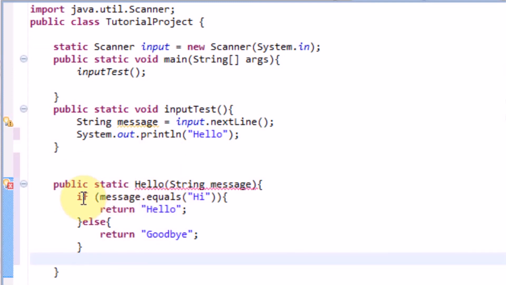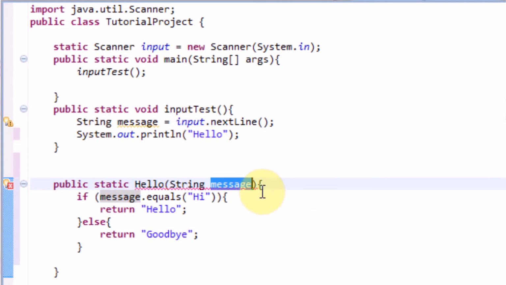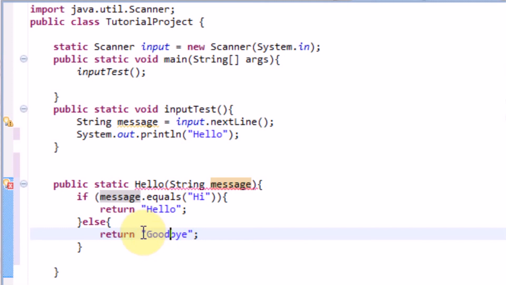Okay, so what we've got so far is if this variable, that we're going to see how that works soon, equals hi, then we are going to return hello. So we're actually going to send hello back to the application. However, if message is anything other than hi, we're going to return goodbye. So now that we've got our return message set up, we can realize that we're returning things called strings, which are just a string of characters.